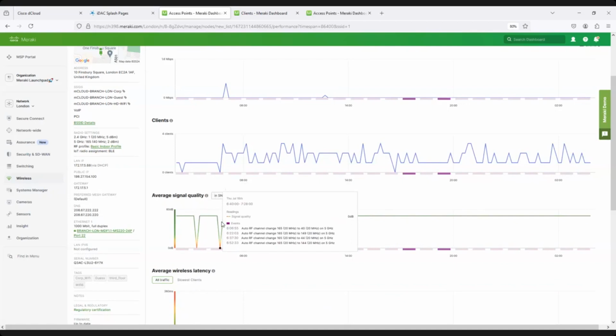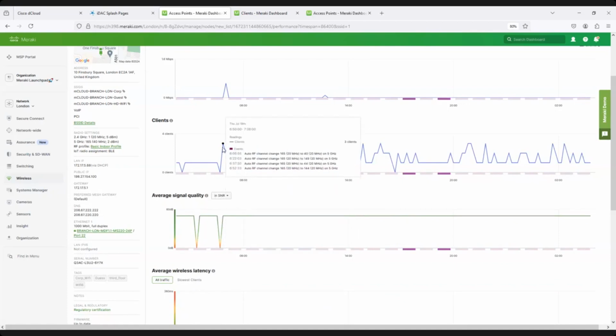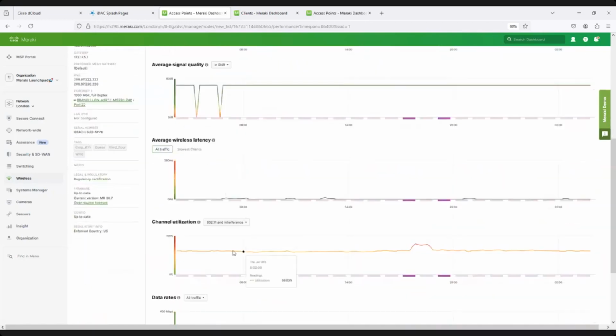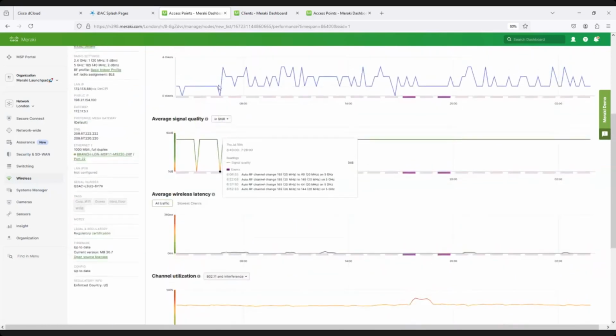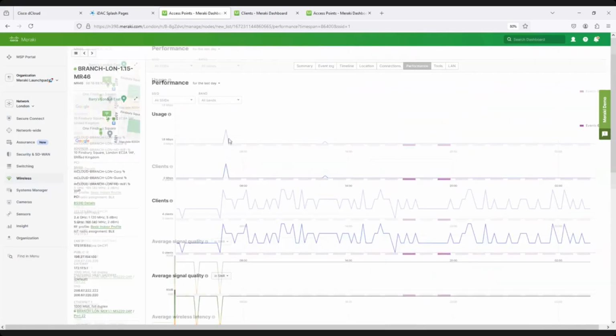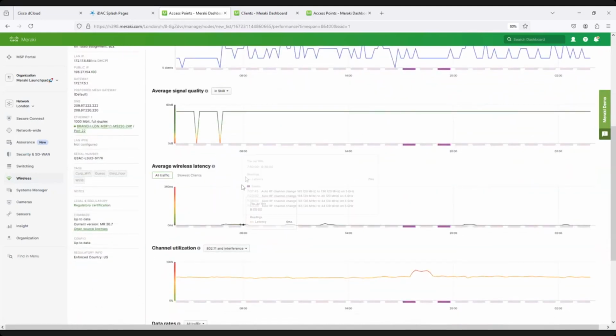What could have happened? Could it be a lot of clients on that AP? Was there a lot of latency, a lot of channel utilization? You could correlate. Was there a lot of channel changes happening at that time? You could drill down into the data. The performance page I really like, because you can really look into the granular data.